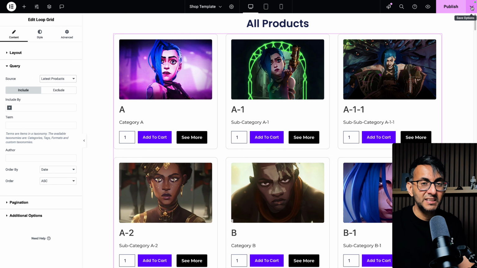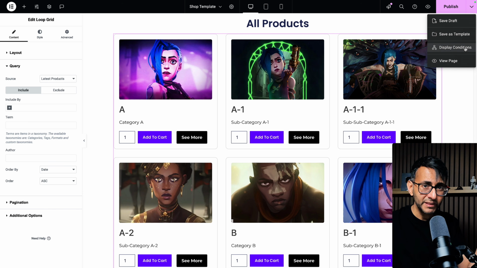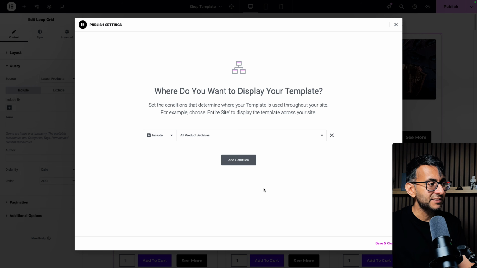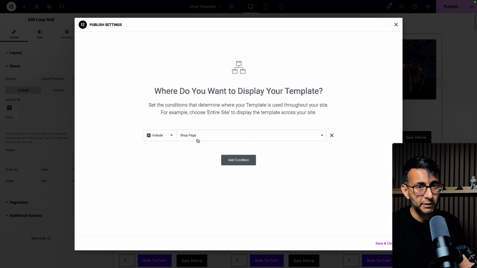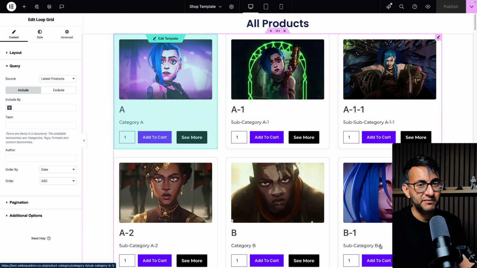What you also need to take into account is your display conditions. Above me over there, top right, click the chevron or the arrow head pointing down, and click display conditions. What you want to do is make sure that you have set this maybe for your entire site. If you don't want to go for your entire site, you might only want to set it for a shop page as well. I'm just going to set this for my all products archive, and then I'm going to hit save and close.